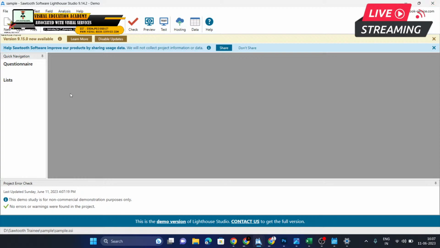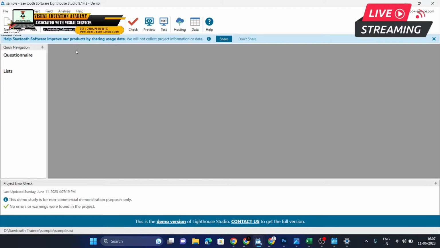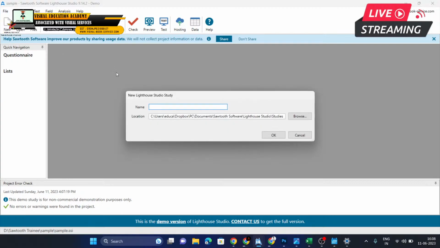So this is the interface of the software. If you are on a paid version, this demo label will not be here. You can click disable updates if it asks you every time to update your version. Here are the files where, if you have a new study, you can use this. For example, I am creating a new study and I name it test SEM.